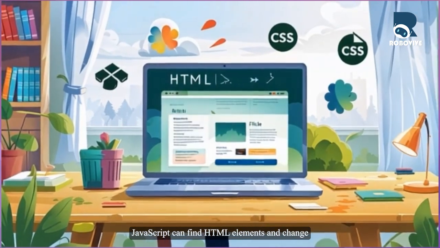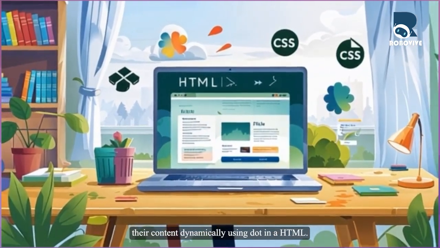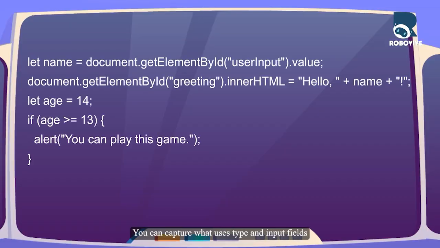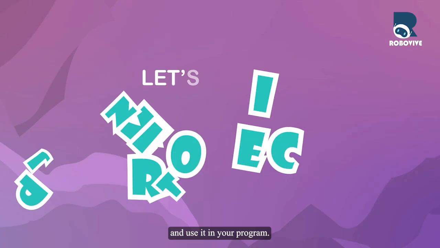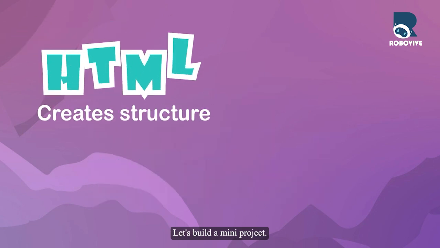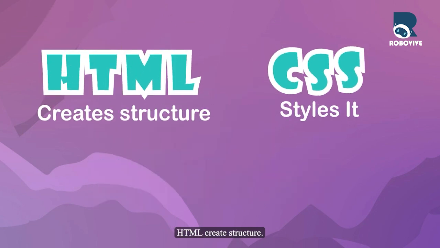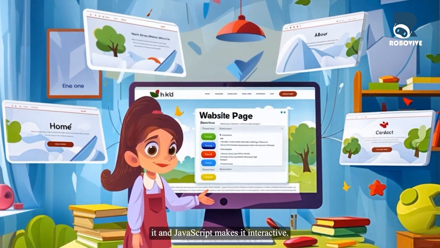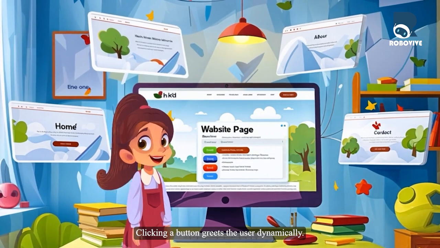JavaScript can find HTML elements and change their content dynamically using .innerHTML. You can capture what users type in input fields and use it in your program. Let's build a mini project. HTML creates structure, CSS styles it, and JavaScript makes it interactive. Clicking a button greets the user dynamically.